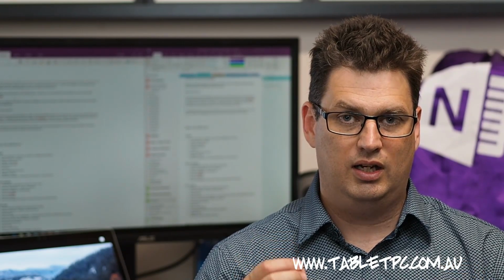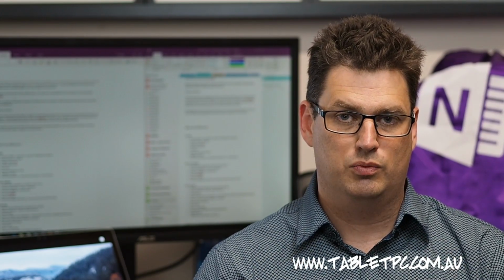Hopefully you'll find that tip helps you out a bit ergonomically and makes the Surface a lot nicer to use when you're in tablet mode.